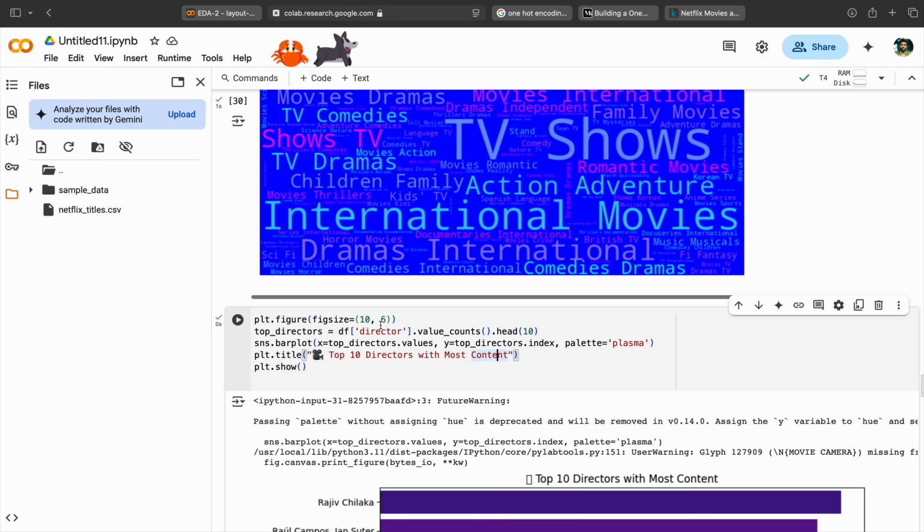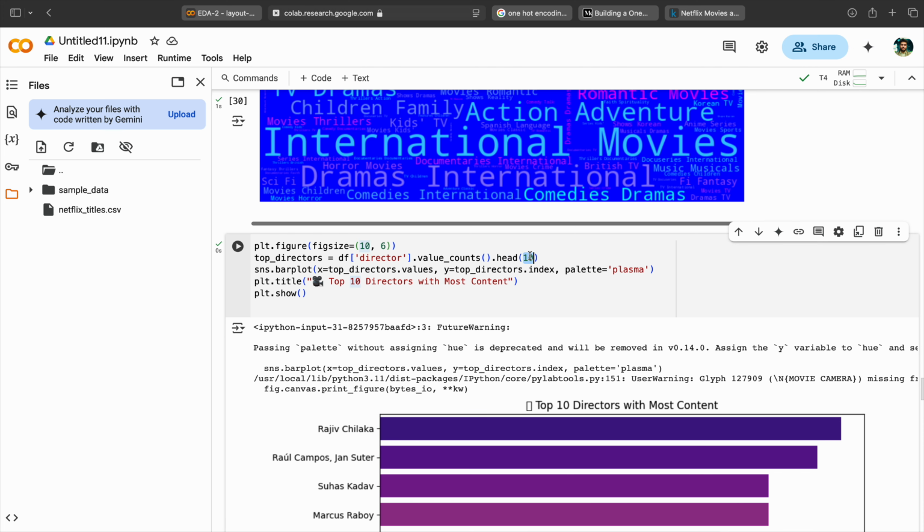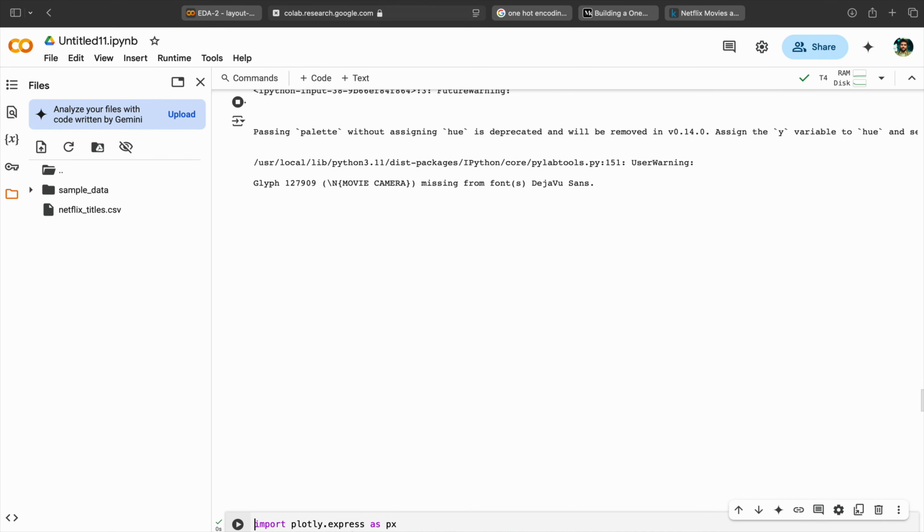Here, right, plot figure size, then top directors, value counts of the head, that is 10. I got the value counts, I'll go from the maximum to the minimum, and in that I counted for the 10. If I want only the top 5, I have to change it over here to 5 and just press Shift+Enter. I'll get it for the 5.